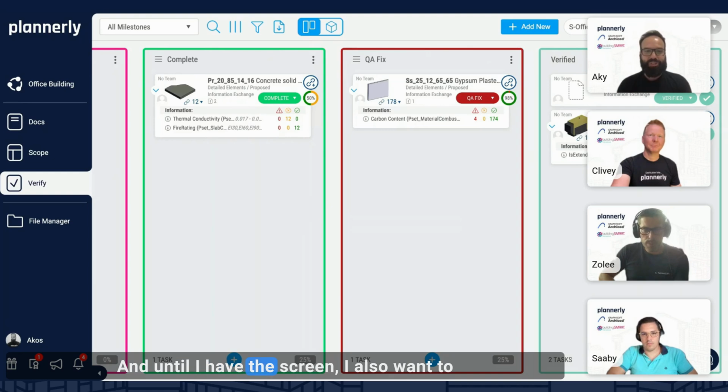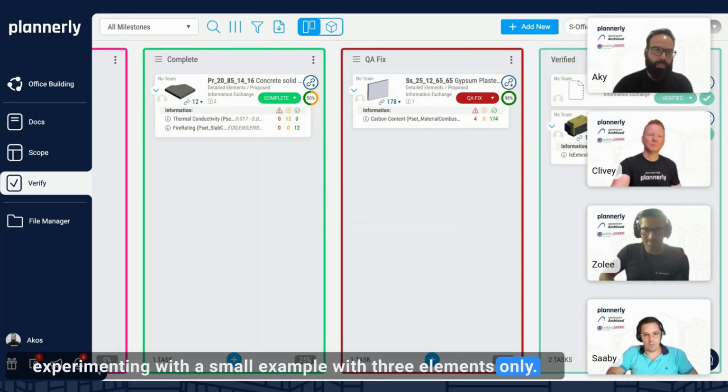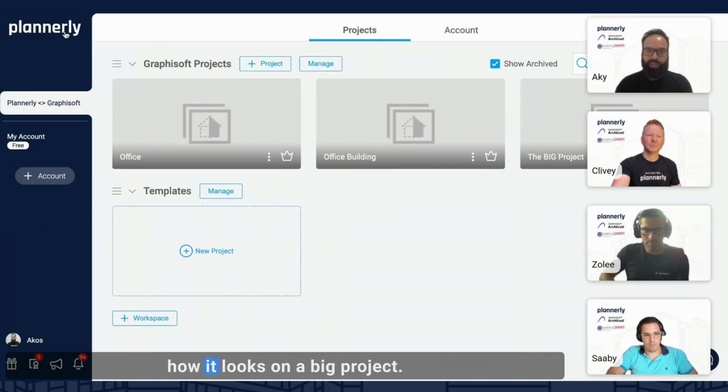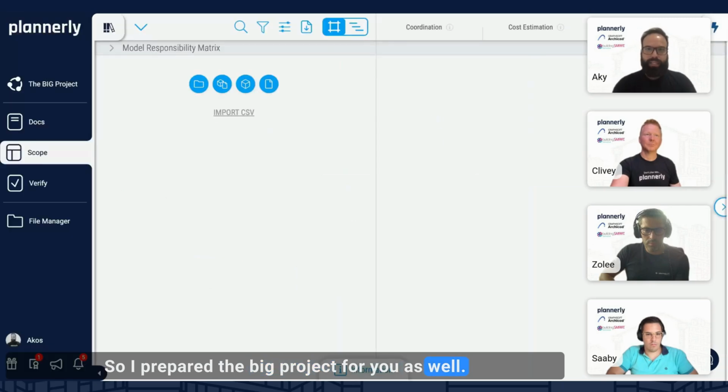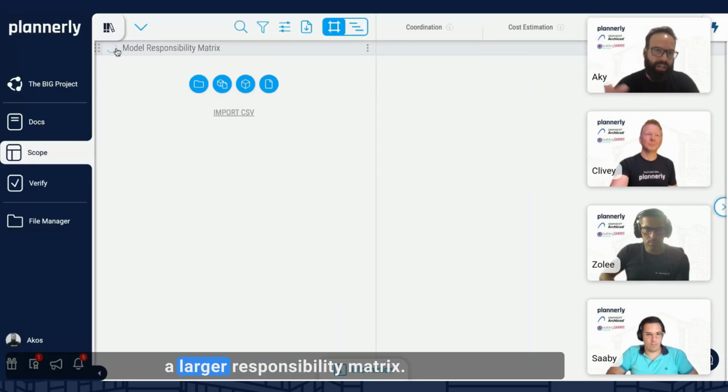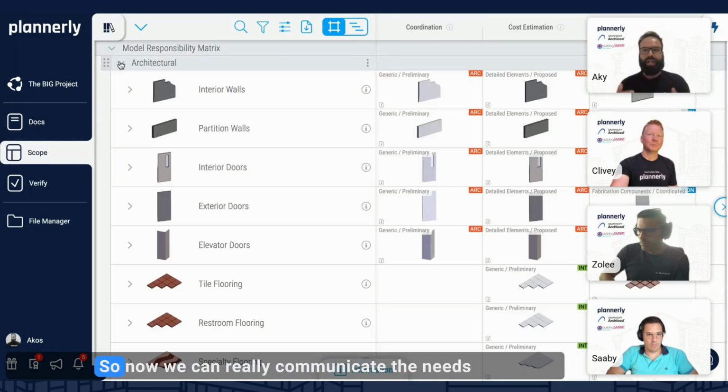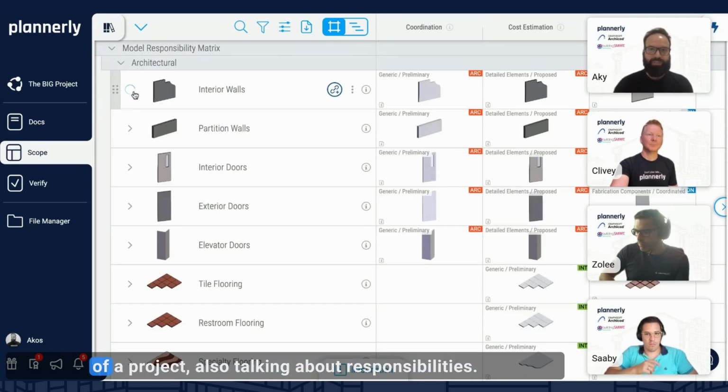Until I have the screen, I also want to show you something else. We were experimenting with a small example with 3 elements only. But what happens on a real project, how does it look on a big project? So I prepared the big project for you as well. In this case, multiple milestones, a larger responsibility matrix. So now we can really communicate the needs of a project.